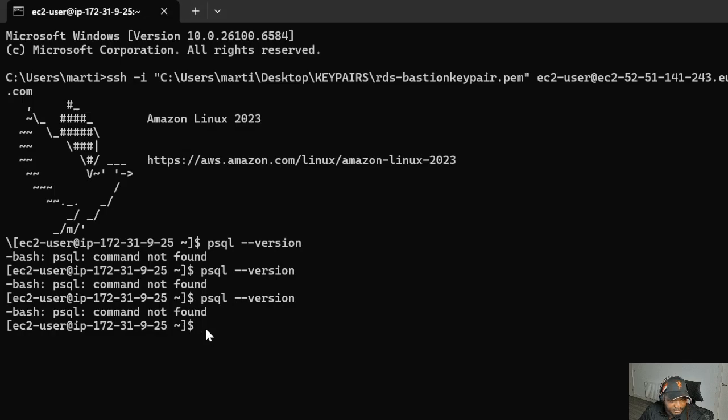At this juncture we need to install it on our Bastion host, because the Bastion host was just created to authenticate. But you need that specific psql program to be able to authenticate to your RDS instance. So I'll go with sudo dnf, let's search, try to search if it's available. Let's search Postgres and see what's available.